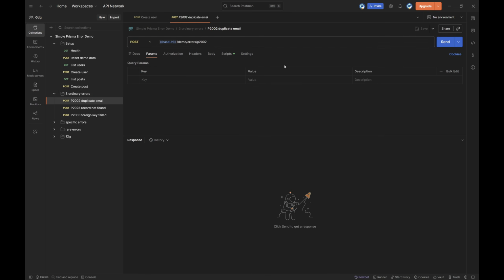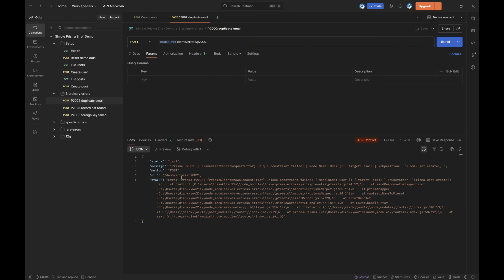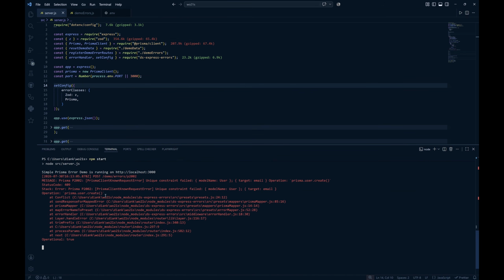As we can see, there is no obvious difference in the response. However, internally error recognition is now performed using stricter comparisons instead of relying only on duck typing.